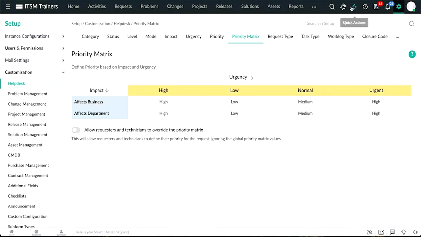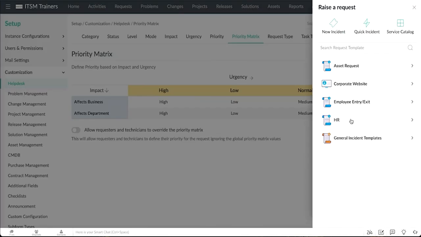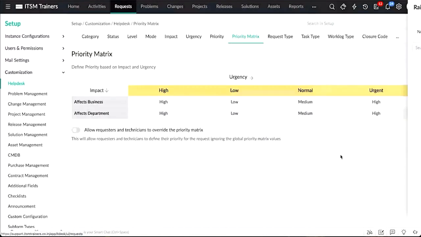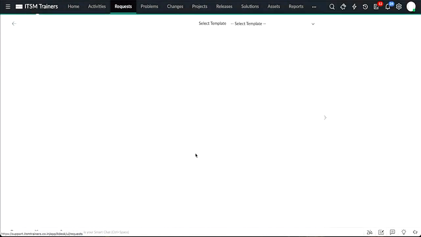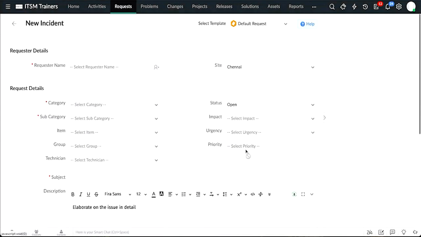Let's try to create a request here, and I'll quickly show you how the priority can be set. So I'm going to create a default request where my priority value will be disabled by default. This way, the users can't input any value into it, and I'll have to select the impact and urgency so that the priority can be filled. Now, in order to make sure the users or technicians select the impact and urgency, we can mandate the respective fields from the respective templates.